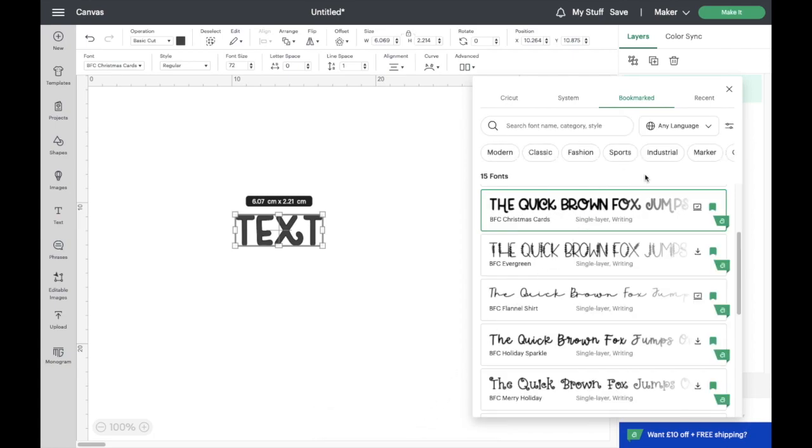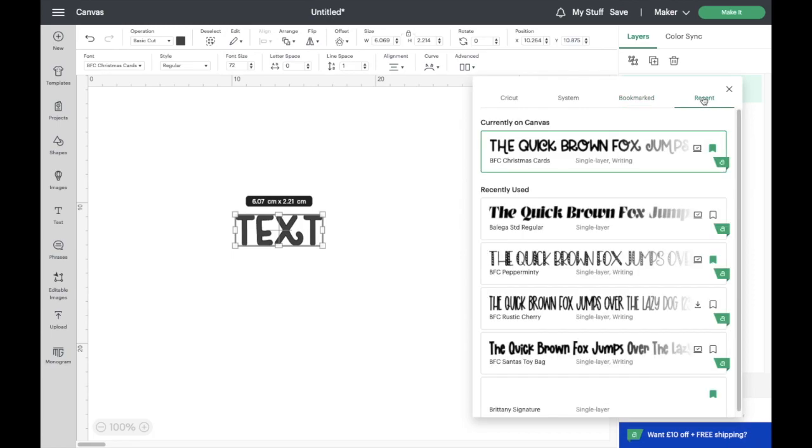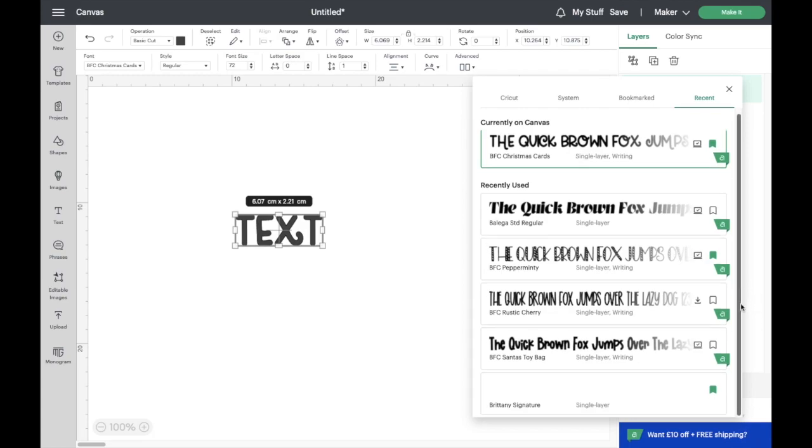The newest tab that's appeared here is recent. This is really handy because if you've used a font to make something and then you've gone off, maybe a few days later you come back and you can't remember the name of the font, this is a really great one because all your most recently used ones will appear here, and you can see I've been messing about with quite a few different fonts on there.